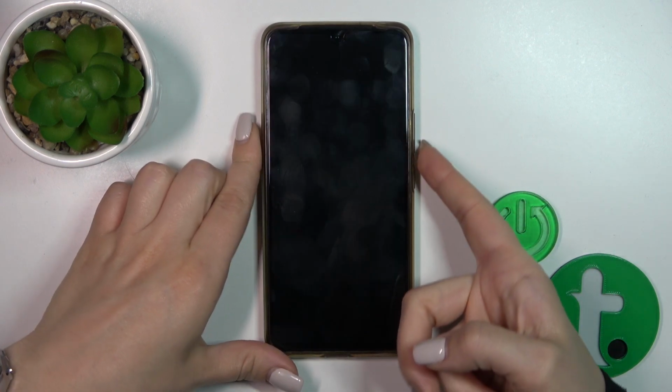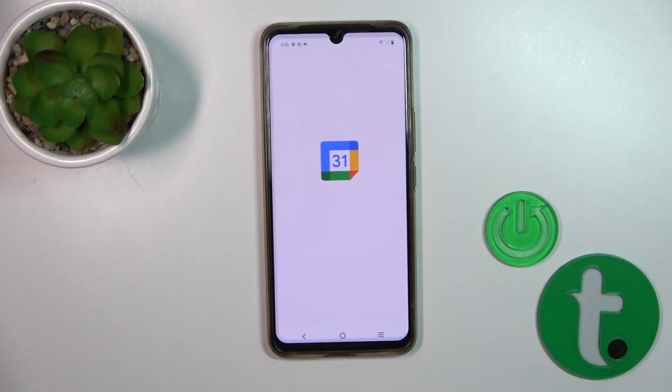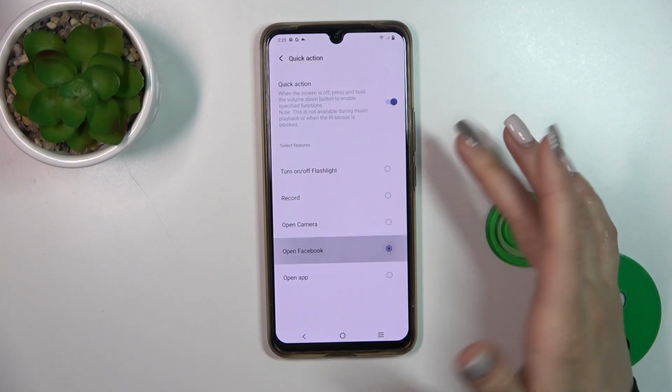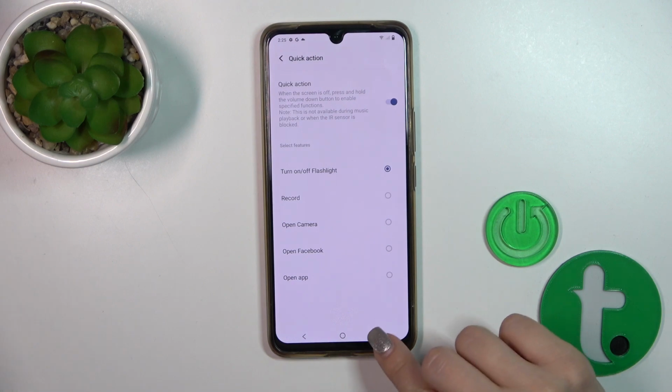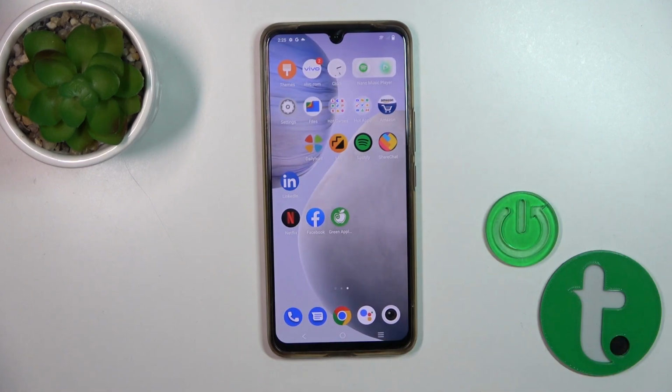So let's lock the device, press and hold the down volume button, and we can see that the calendar app is successfully activated. You could just switch it to open Facebook or to use the torch. So select one from the available options, and that's it.